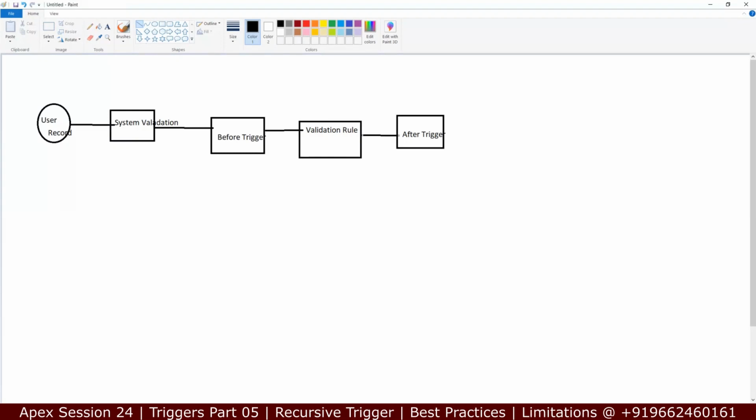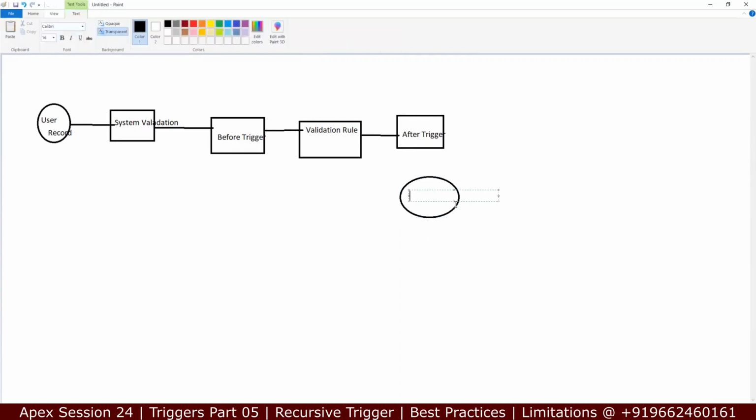Now in the after trigger, the actual records get created. When I say all of them, after trigger, let's say that once the record is created, we want to assign some rules. We wanted to assign some rules like an owner. I wanted to change the owner or assign the owner to a queue. So whatever assignment rule we have, those get fired.